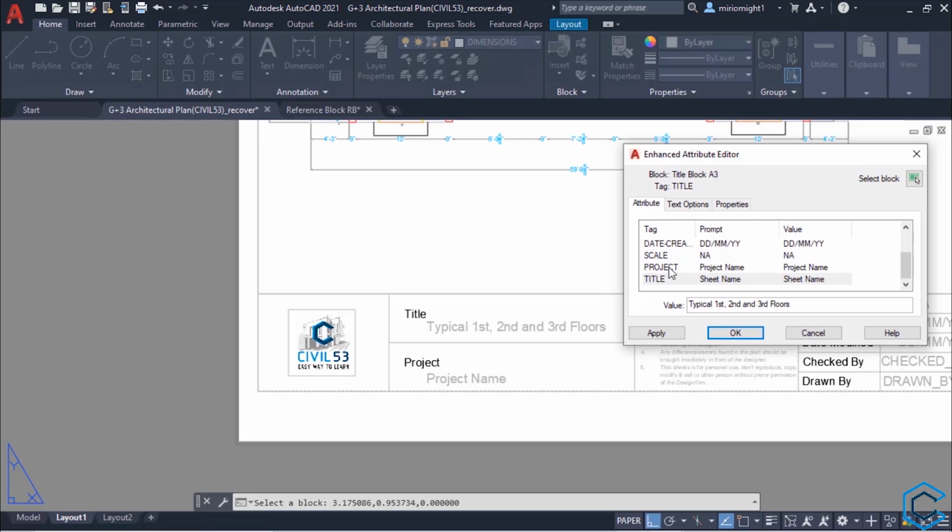Now select project. Name it residential building G+3. Now select scale. Keep it as it is. Select date created.